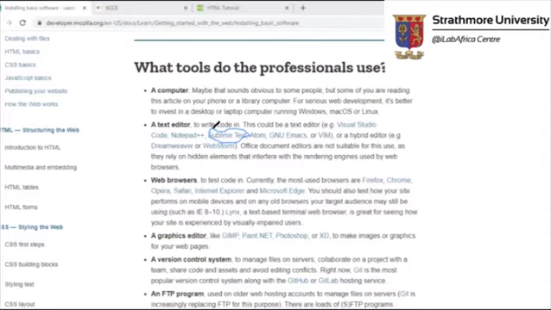Now the text editor is meant for you to put your code. So the code that you're going to use either for HTML or for CSS or for JavaScript is going to go into your editor. The other thing is a web browser.